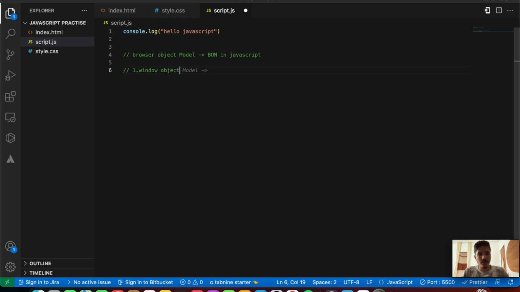So we're going to write that out. Then we have the screen object. After the screen object, we have the history object. After the history object, the next one is the navigator object, and then we have the location object, and then we have the document object that is present. So let's write that out.